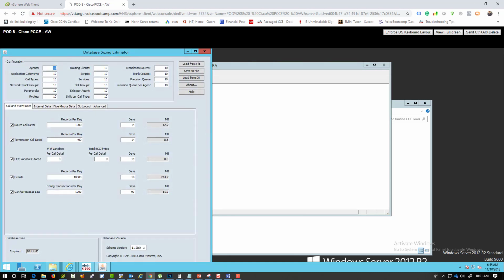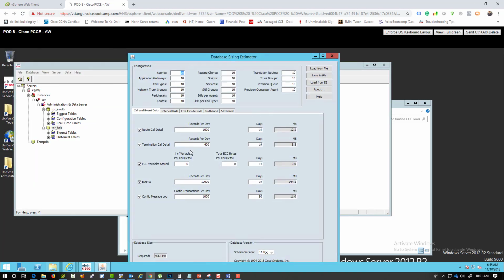Now if you want to find out how big a database you need, you can define how many agents. Let's say 500 agents. You want application gateway, 15 call types. I want to have, I don't know, 20 skills per agent, maybe 100 queues. Okay, how many call records per day, all the details you can enter, and it can give you an estimate.